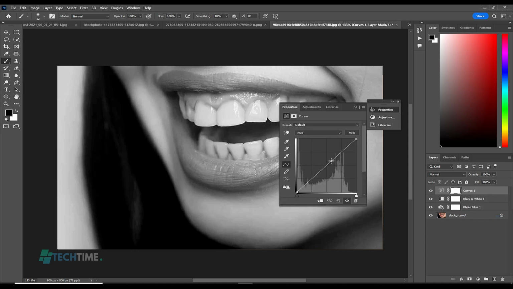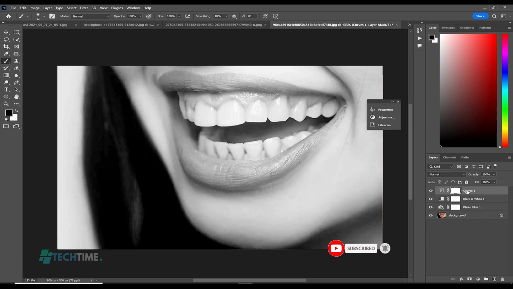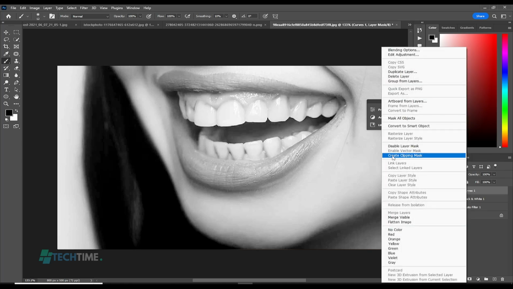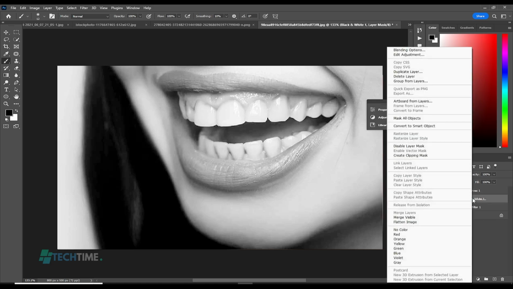Now let's hold the bar and take it up a little, not too much. Now close the button. Now make sure to select the curve layer, right click on it and create clipping mask. Also right click on the black and white adjustment layer and create clipping mask.